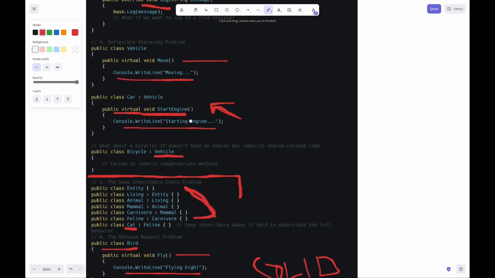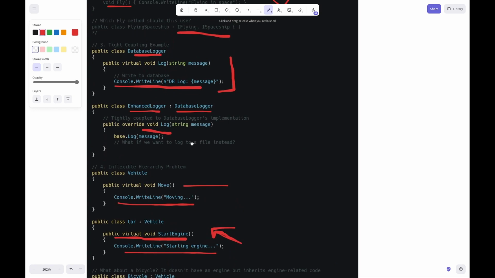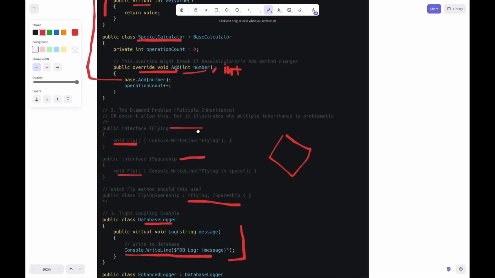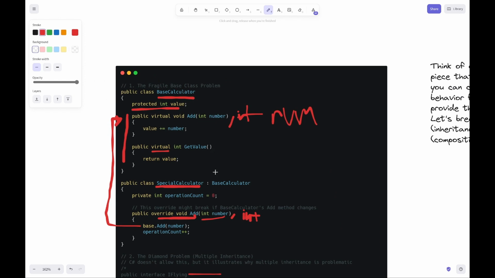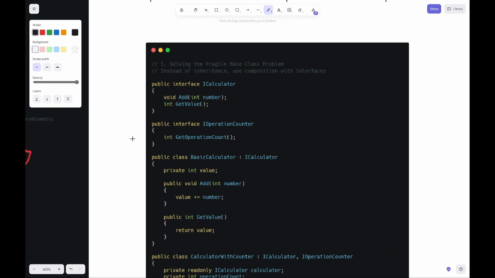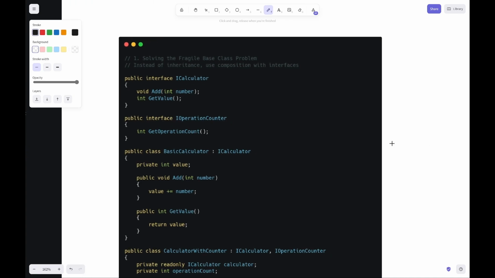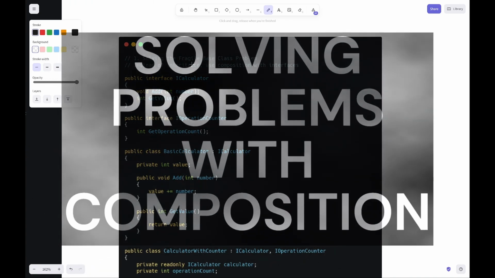So there are many problems with inheritance. It's not all bad, but you should basically think really hard whether you want to use inheritance or not. If you have a proper use case, use it only then. Now let's look at composition and how these problems are solved with composition. So let's now solve the problems we had with inheritance using composition.